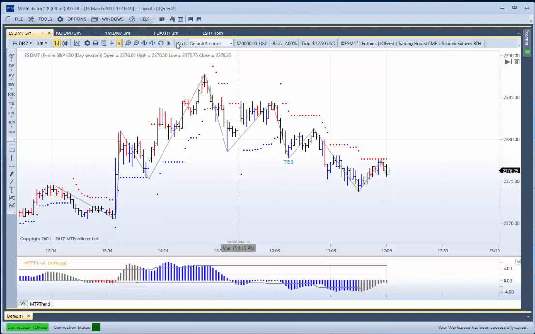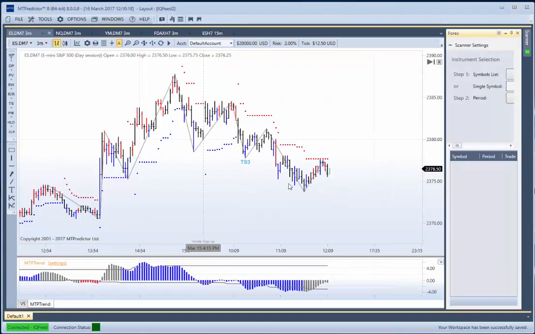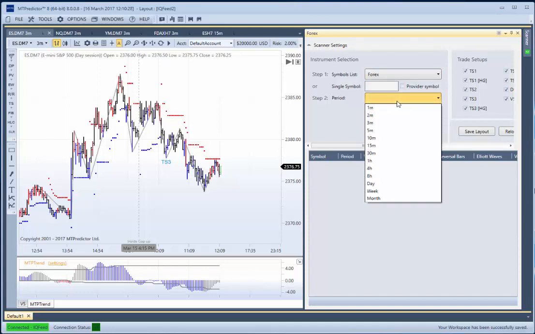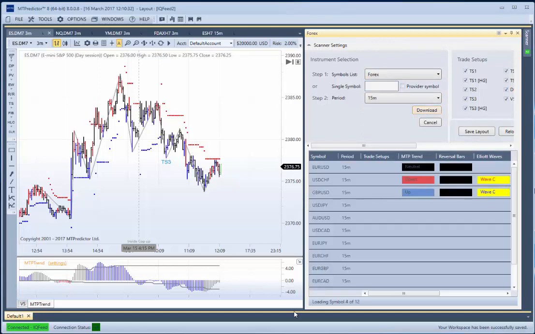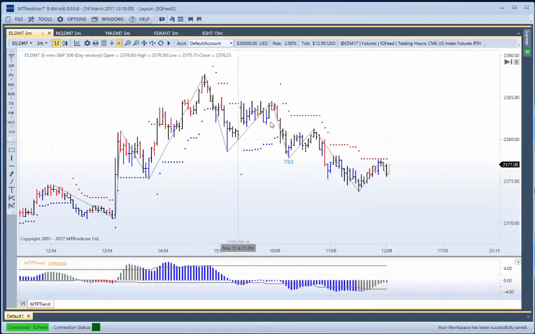Also, if you do a scanner, say for example I'm doing one on Forex, here's a scanner, and you can then just put all the symbols in one go in the scanner rather than have to do them individually. So there's my Forex list, and so I want them on whatever time frame, download, and there they come in straight away. So symbol lists are very handy to have. Just delete that because I don't really want that there.